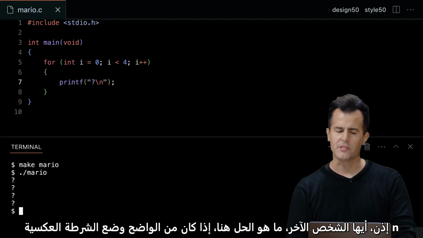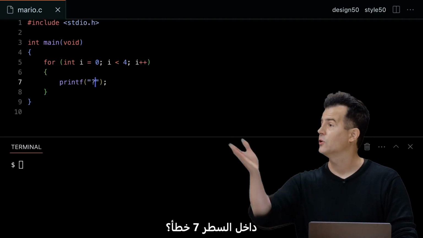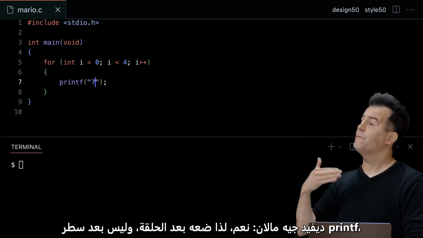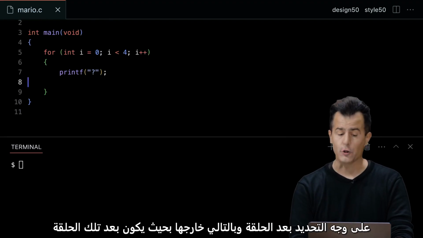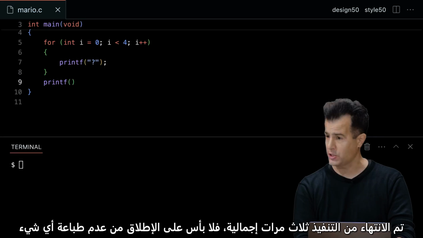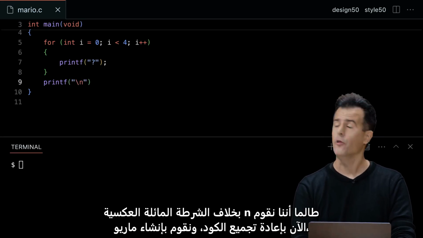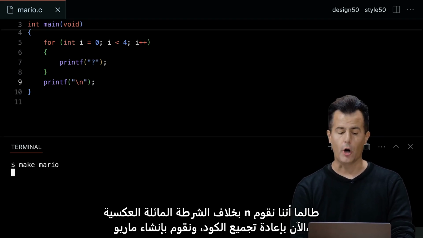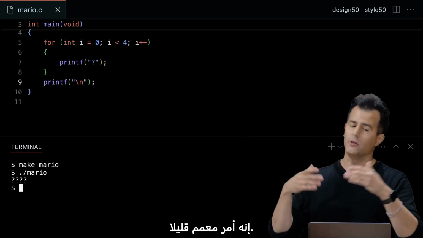So someone else, what's the fix here if clearly putting the \n inside of line 7 is wrong? Yeah, so put it after the loop, and not after the printf line specifically, after and thus outside of the loop, so that after that loop is finished executing 4 total times, it's totally fine to just print nothing other than a \n, so long as we now recompile the code, make Mario, ./mario, and voila, now we have 4 in a row. It's a little generalized.